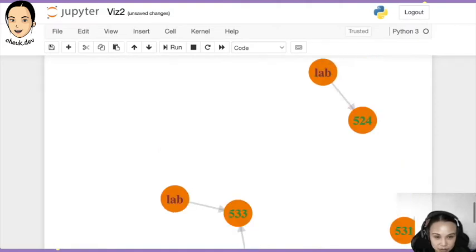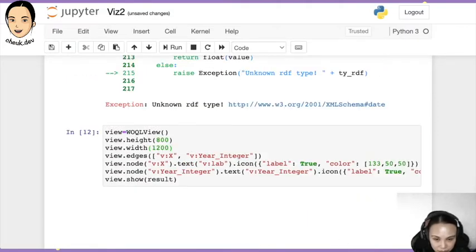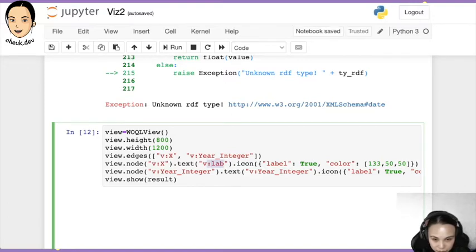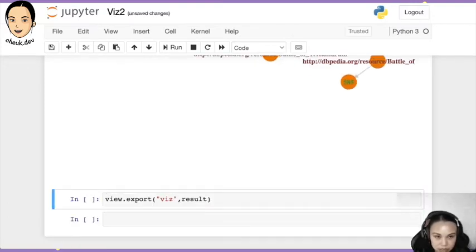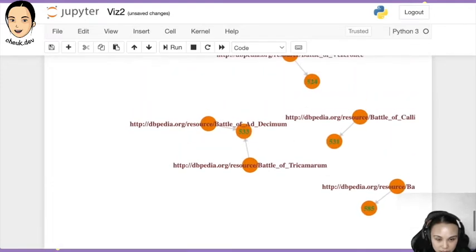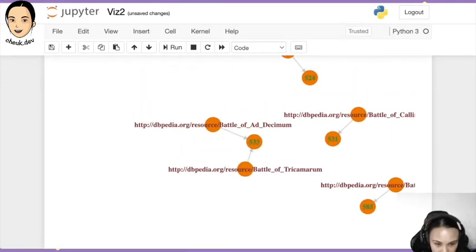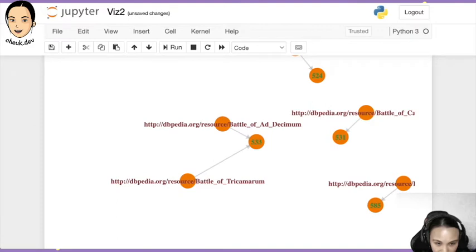Oh, there's two in 533, the same year. That's so weird. Okay, so I want this back to X, please. So there are two that got in the same year. These two: Battle of Trichromarum.